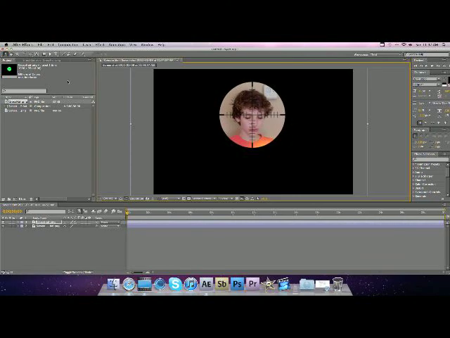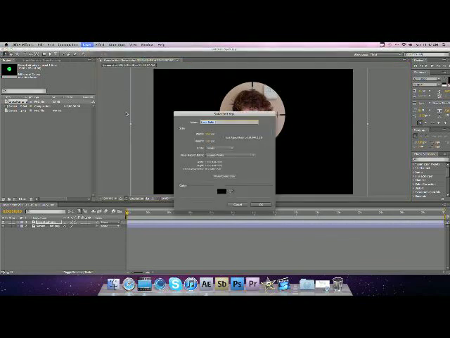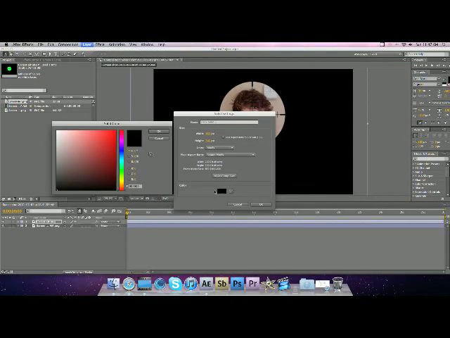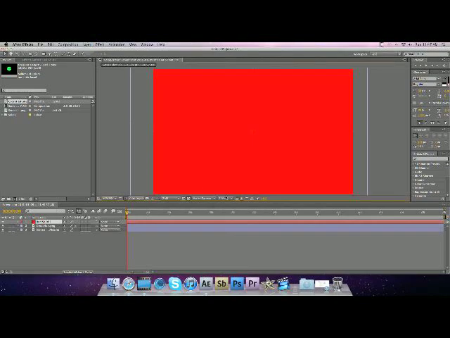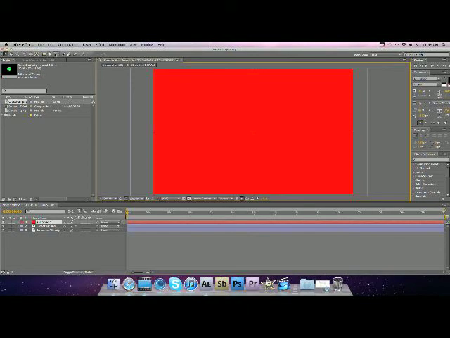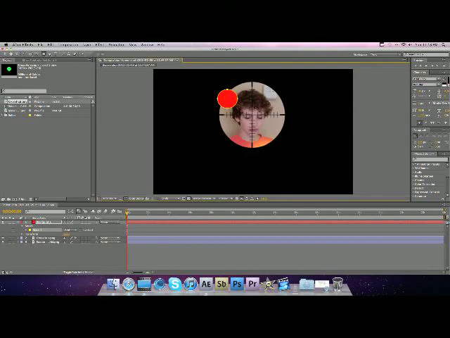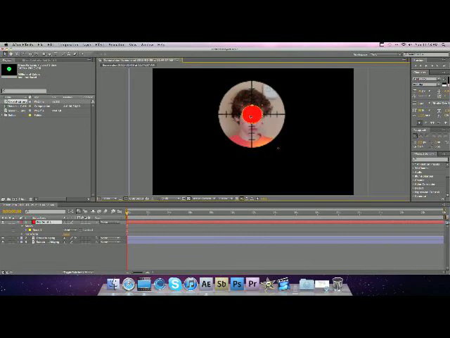And the next thing I'm going to do is put a little red laser in the center. So I'm going to go up to here and press New Solid. I'm going to make it whatever color my laser is going to be, which is going to be red. Red solid. So there we go, and we're going to make this an ellipse. So go to the ellipse tool and mask out a nice little circle, and then we're going to resize the circle to match the scope a little better.